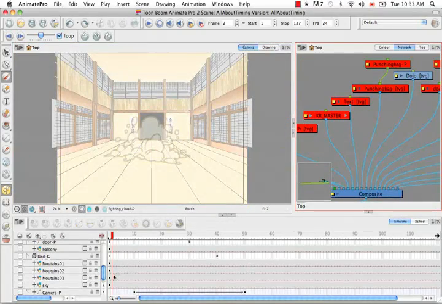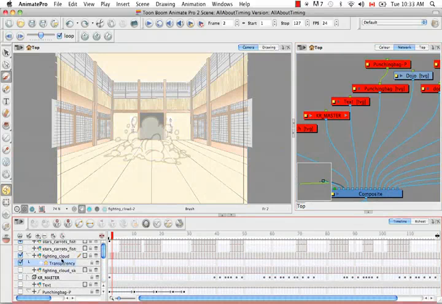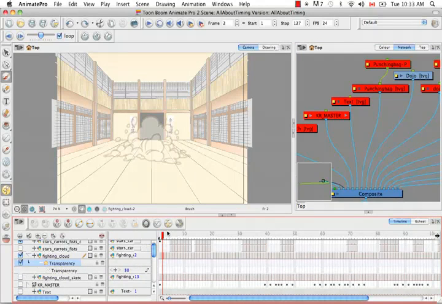And then if we go to the timeline and search for a new effects layer, which is right here, transparency, which is attached to the fighting cloud layer, we open the data view, we uncollapse the layer. Let's add a keyframe on the first frame of the transparency layer.